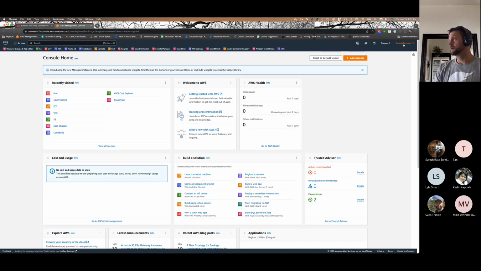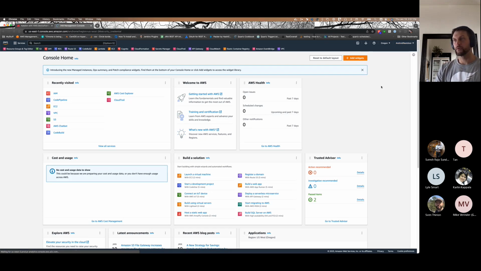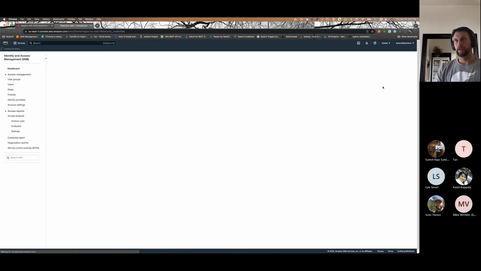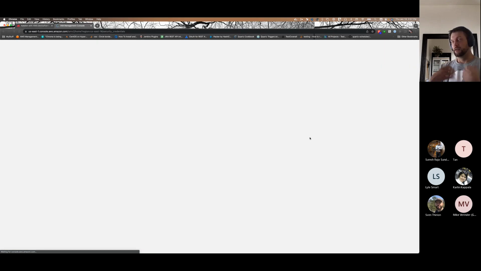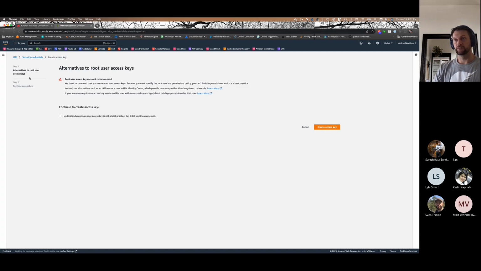Okay, and from here, we'll go to security credentials. Now, obviously, I'm going to create these keys just for a couple minutes, do what I got to do, and then I'm going to delete those keys. Because you don't want to do this in a typical scenario, but we need to do this to get things going.